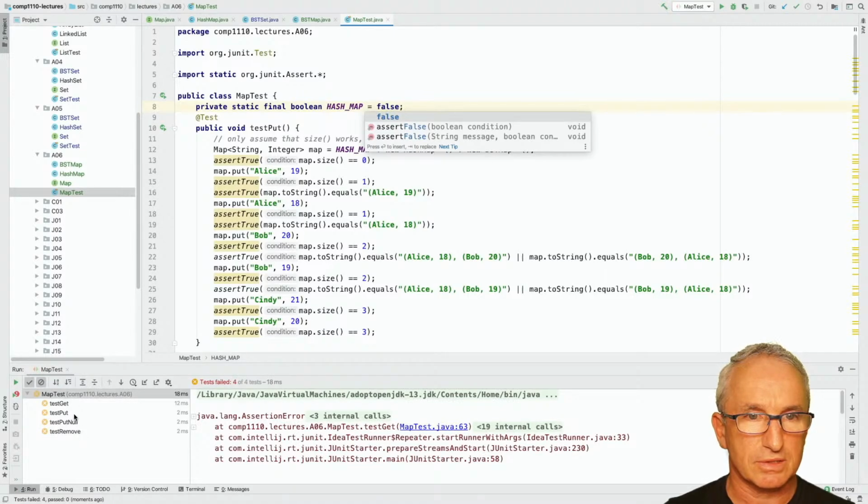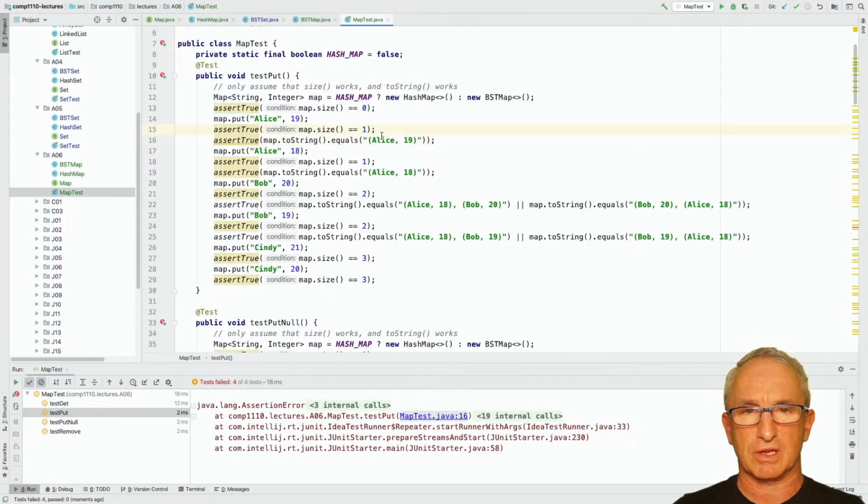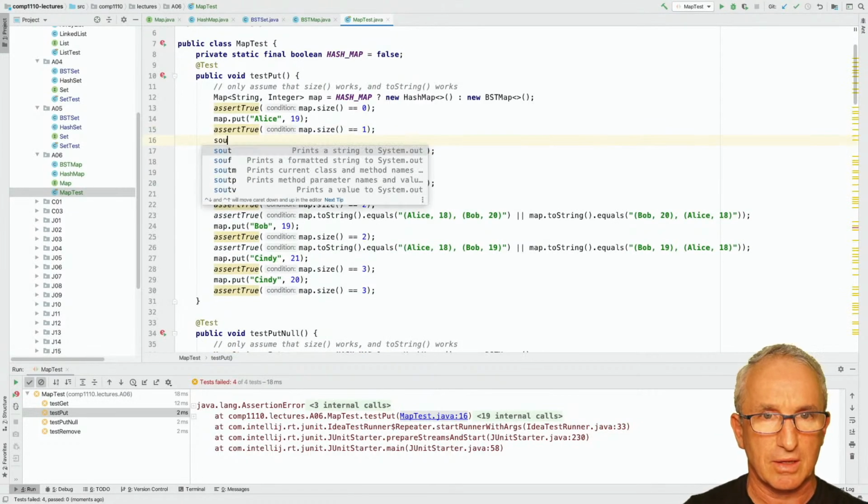We didn't. Let's not even called add. It's called put, of course. What happened here? Test put. What did we get back? We didn't get that. We got something else back. Apparently, we got the size right, but we didn't get the right thing. Let's see what it came back.